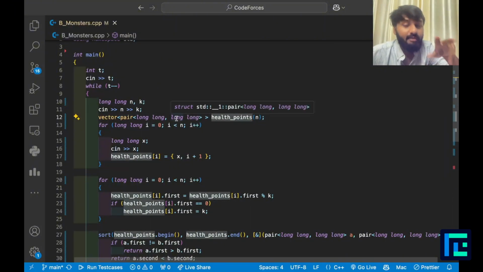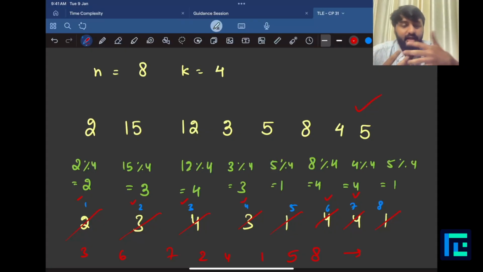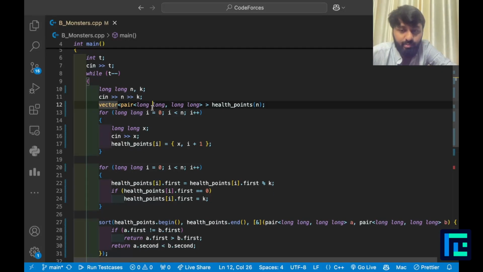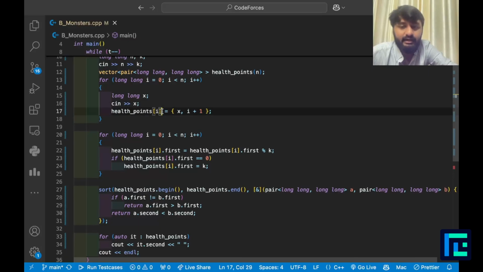Now why a pair? Because remember, every time I'm trying to store a value and correspondingly an index. So I might create a pair of two values, a first and a second, and then I'll be able to maintain values and indexes also. So it's the smart move. I hope this makes sense. So I'll run a for loop from 0 to n. I'll take the input of whatever the health point is, x for example, and then I'll say the ith health point is basically x, comma, the index. Remember, we want indexes in 1-based indexing. That's why, since i starts with 0, I'll say i plus 1.